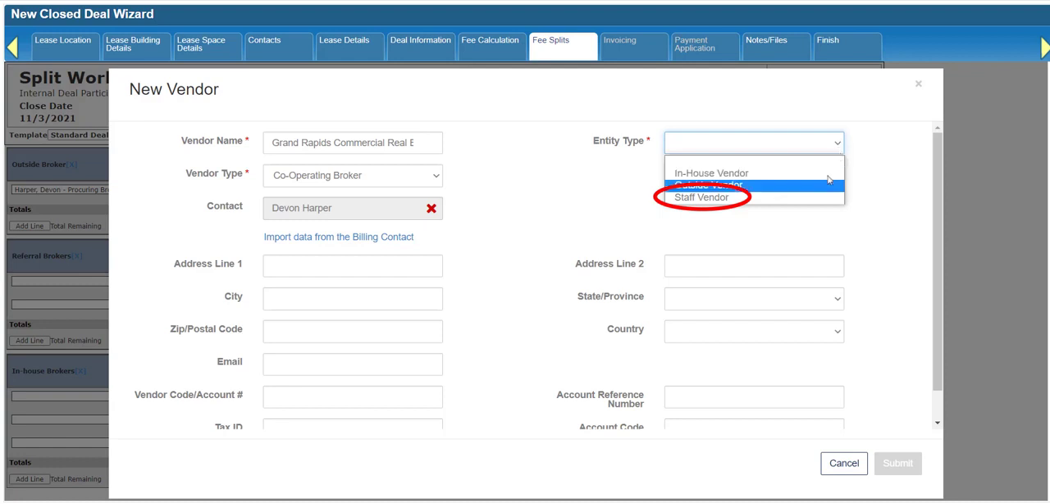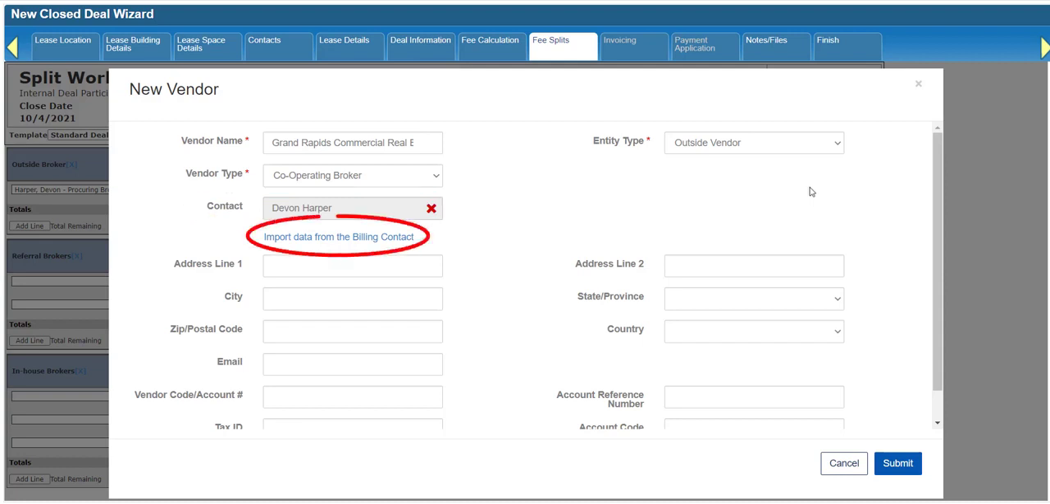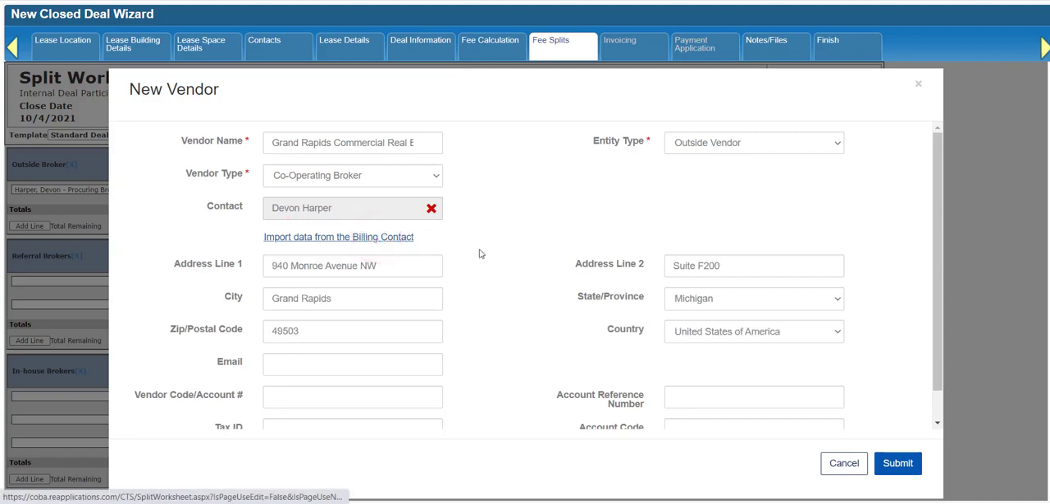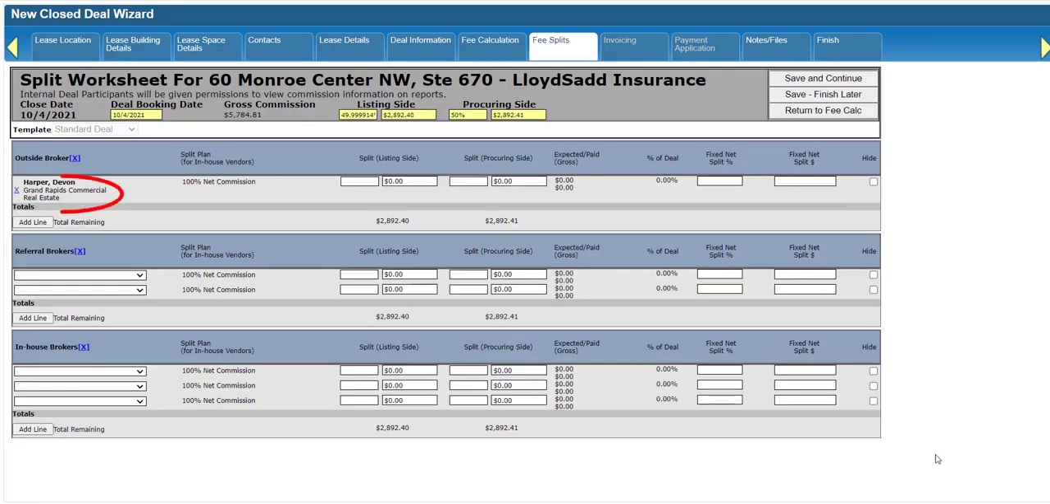up for that contact. The contact you selected earlier is already linked on the new vendor form, and you can save yourself some time by clicking the option to import data from the billing contact. Add any other relevant information as needed, then click Submit. Your new vendor will now be added to the fee splits form.